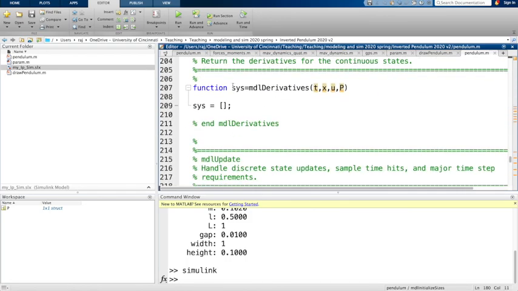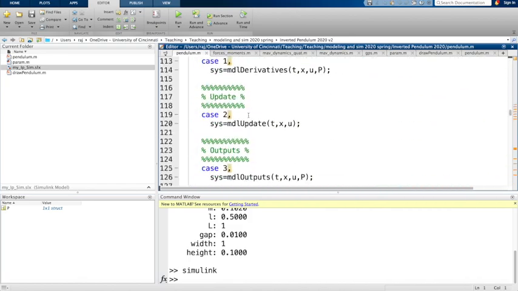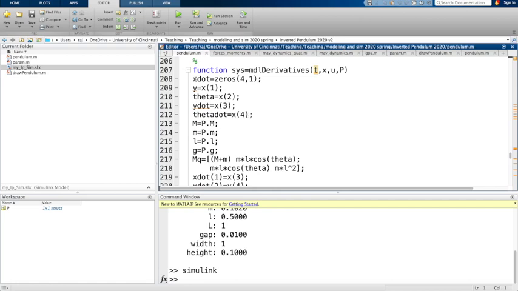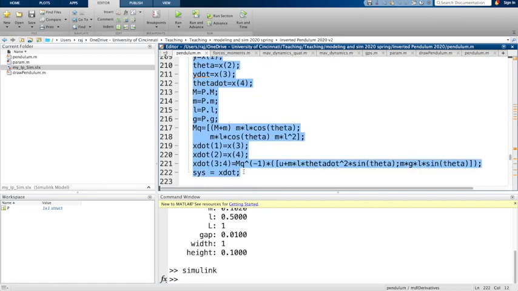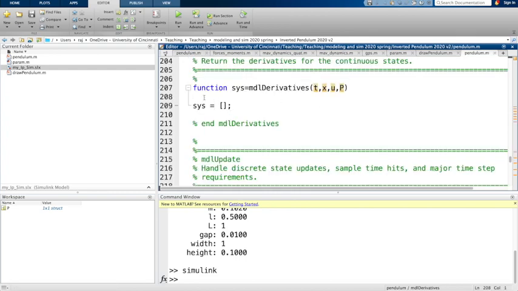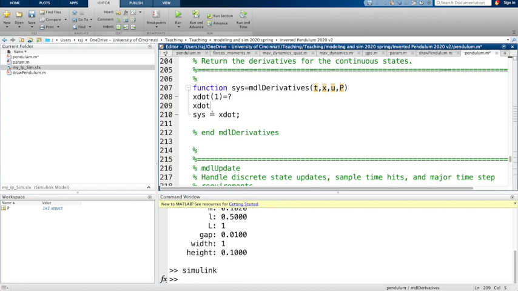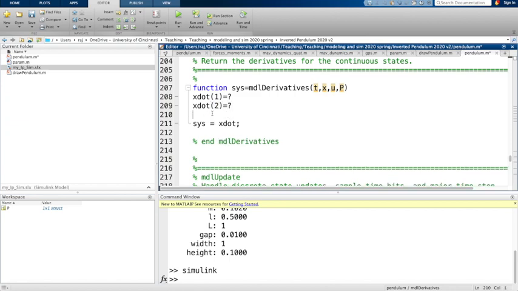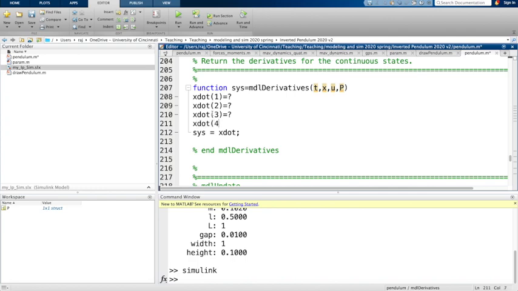Now we can go to model derivatives. This is where all your equations of motion will come, basically, right? So we can just copy them from our previous class, all the equations here. So this is where my x dot will go. So system x dot. Okay, I will not copy and paste those equations here. This is for u, right? So just write x dot 1 equals something, x dot 2 equals something, x dot 3 equals something, and x dot 4 equals something, right? So this is where you will put the equations of motion that we derived in the class. So that's all we have to do.